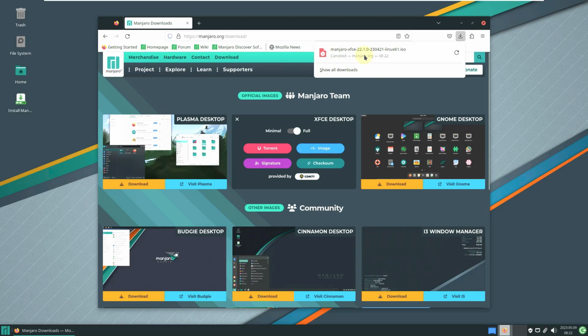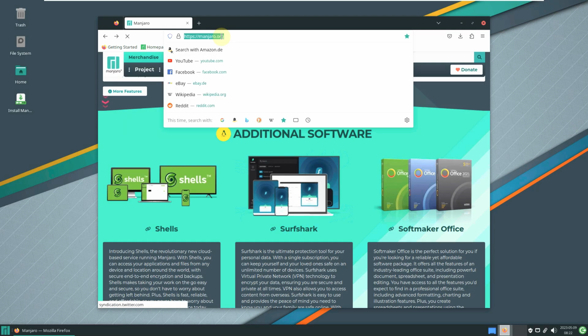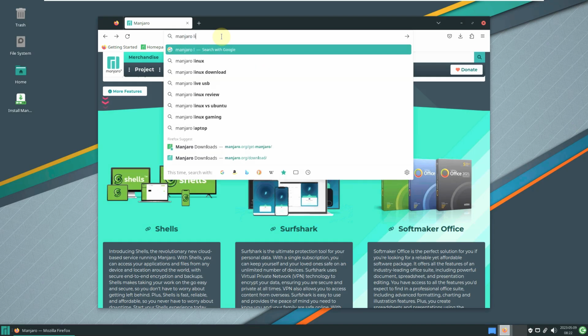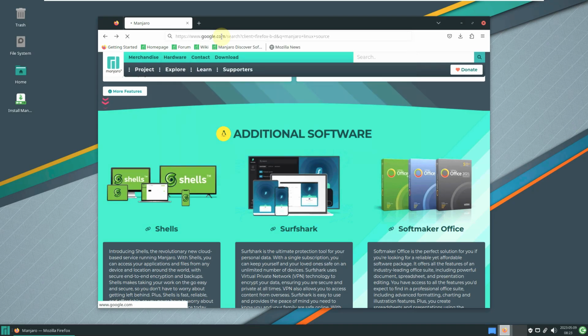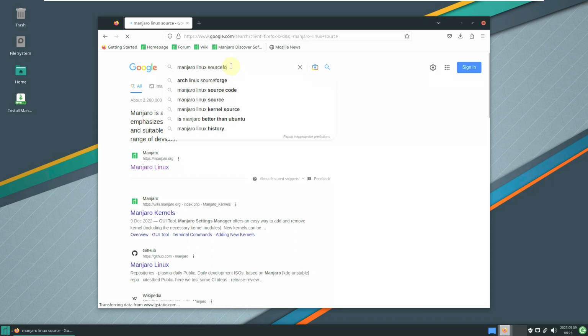So in order to download the latest version, you need to go to the SourceForge website, because sometimes SourceForge has the latest version. So let's try it. Manjaro Linux SourceForge. I forgot to type in SourceForge.